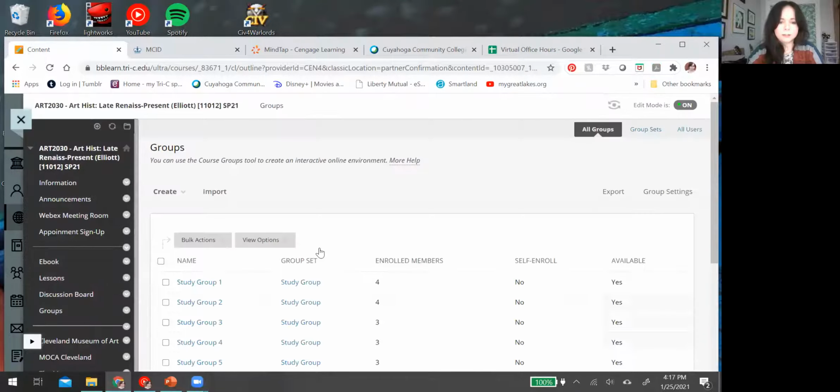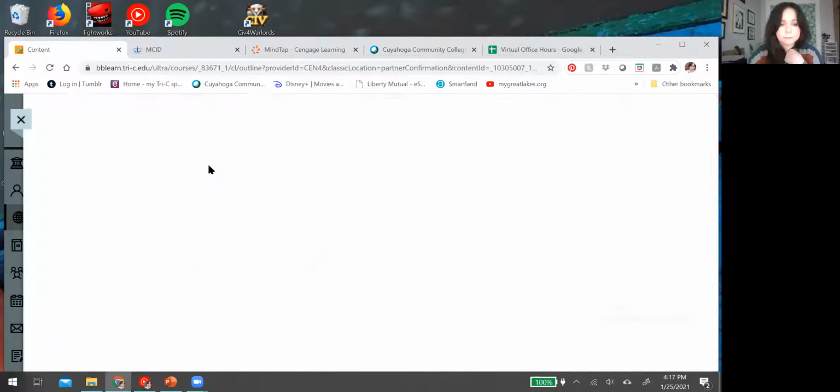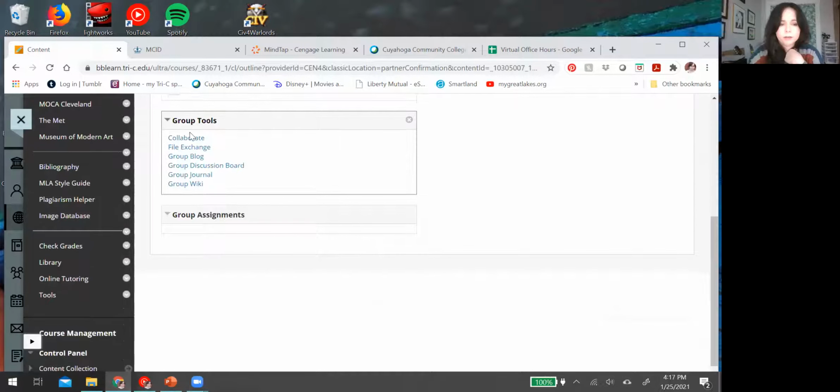The last thing I'll tell you about is the groups. I'm using these study groups not attached to any particular assignment, but these are ways for you to contact your group members, like study buddies. So if you don't already know anybody who's also taking Art 2030, you can trade phone numbers if you like, emails. You also have a group site where you can exchange documents, you can discuss things, you can use all of these tools to study together, to answer each other's questions about the material.